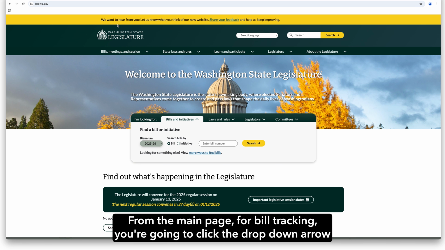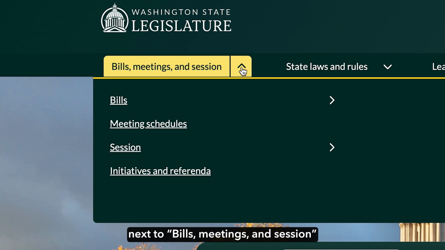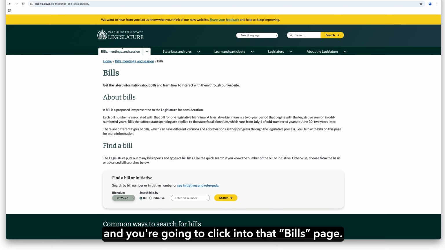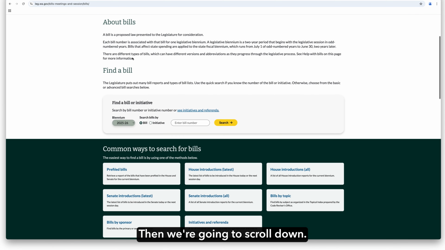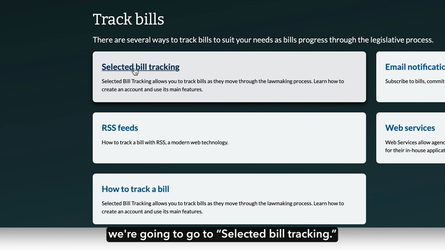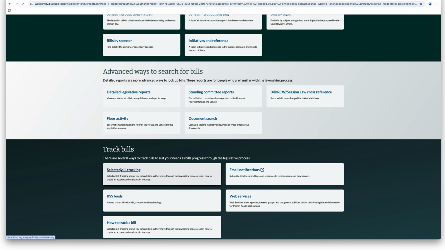From the main page for bill tracking, you're going to click the drop-down arrow next to Bills, Meetings, and Session, and you're going to click into that Bills page. Then we're going to scroll down. Under Track Bills, we're going to go to Selected Bill Tracking.